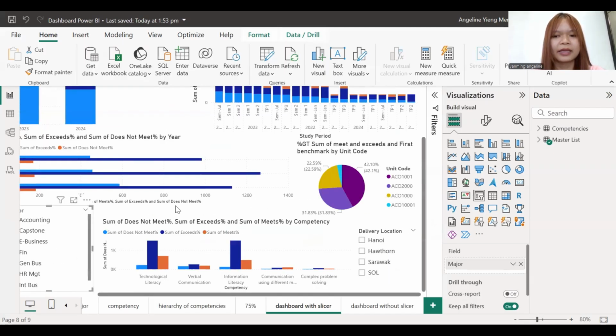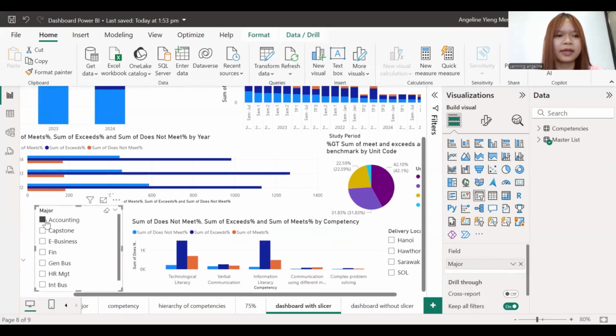We can filter the data wherever we want to check it in this dashboard.